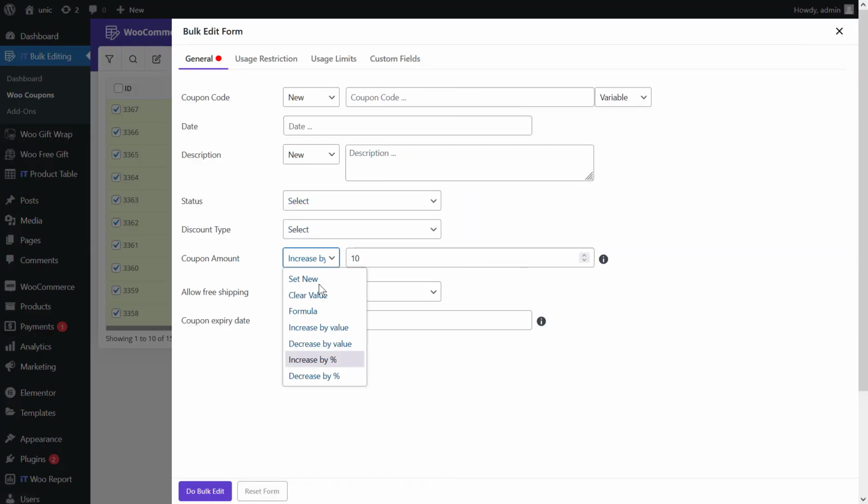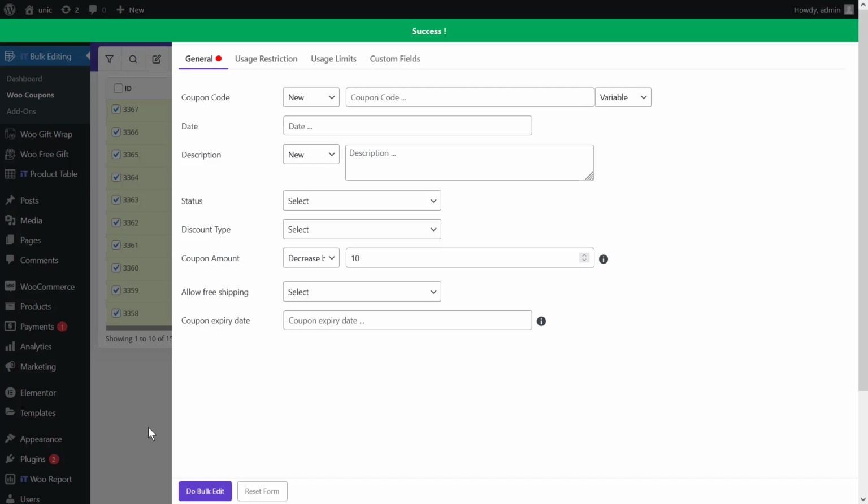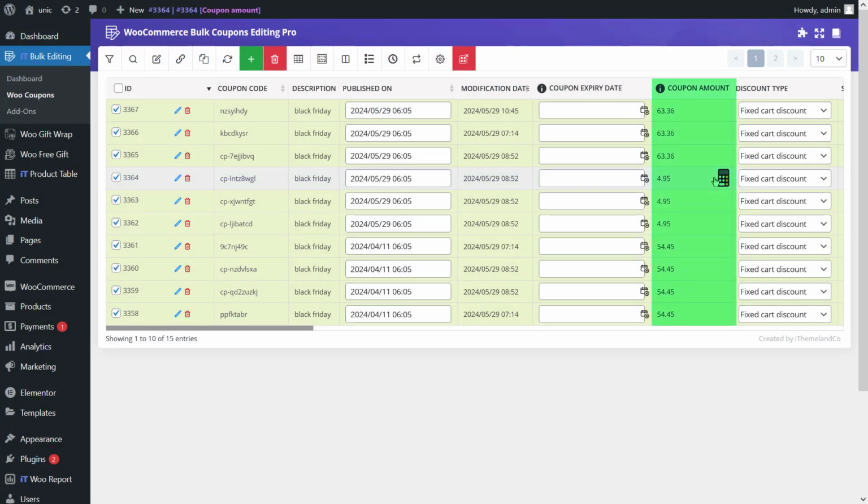But now, let's select decrease by value 10% and keep the rest of the conditions the same and see what happens. You see how the amounts changed this time? Now, to make sure that the results are correct, let's check out the amounts of the first coupon.